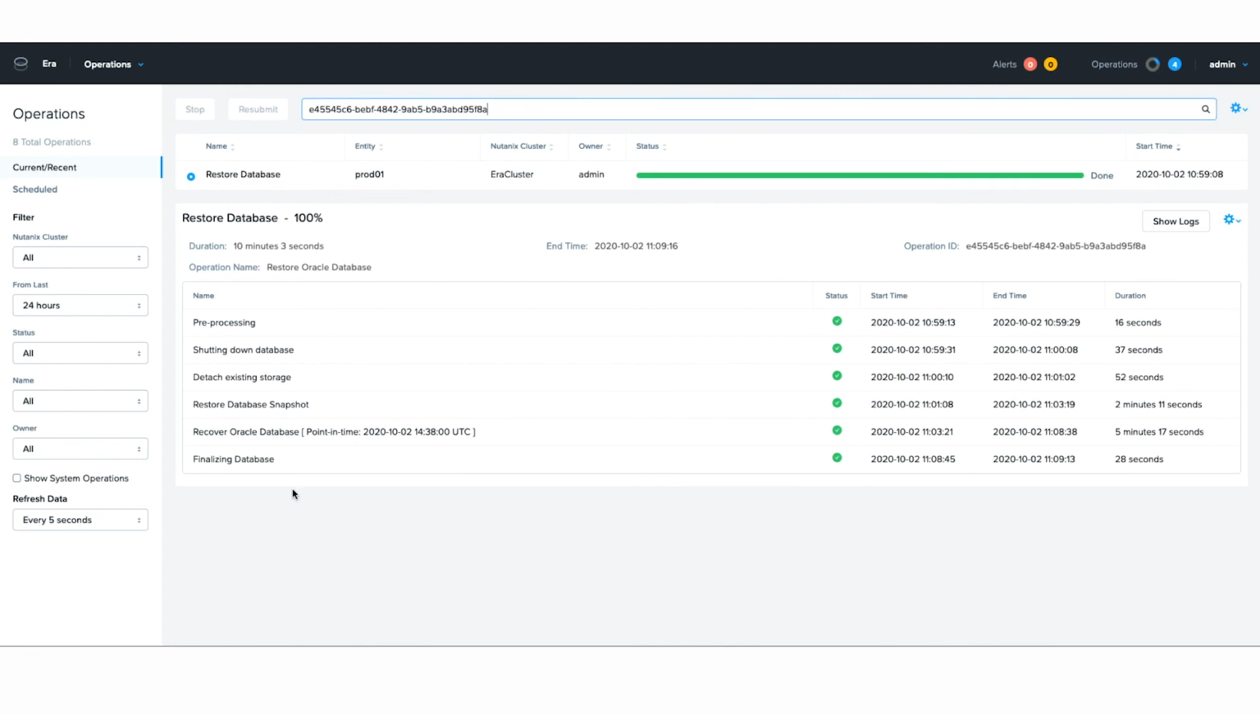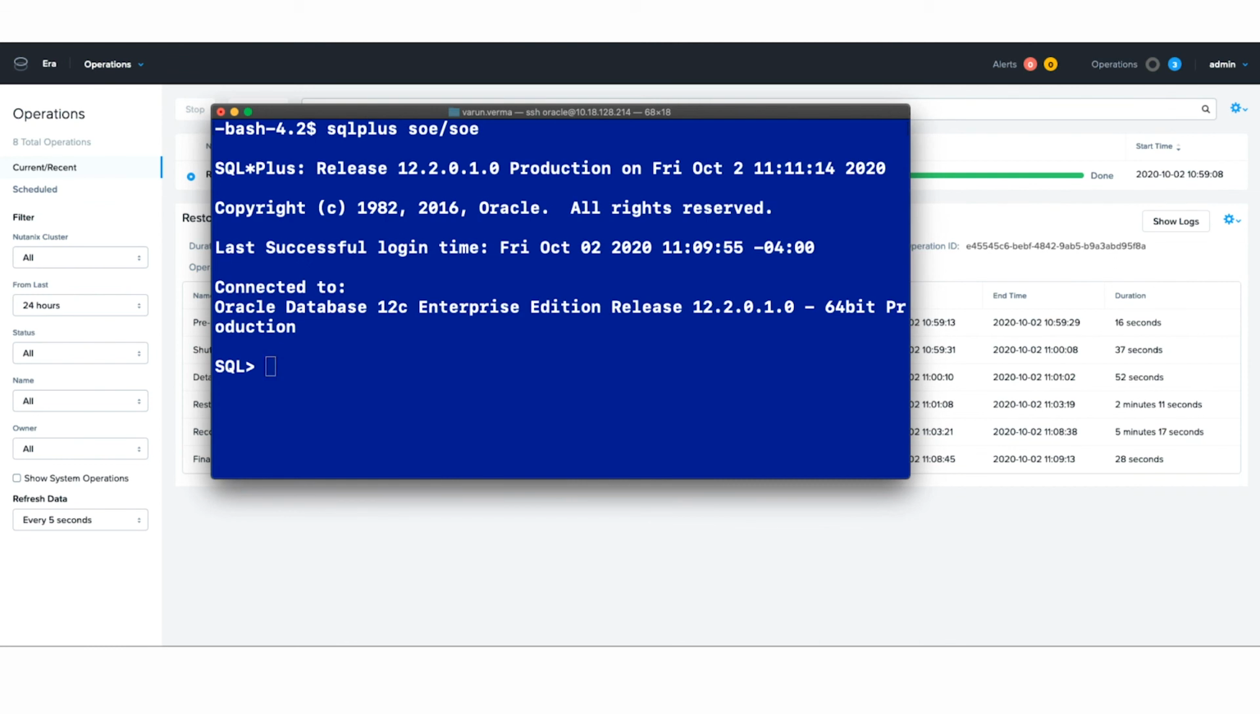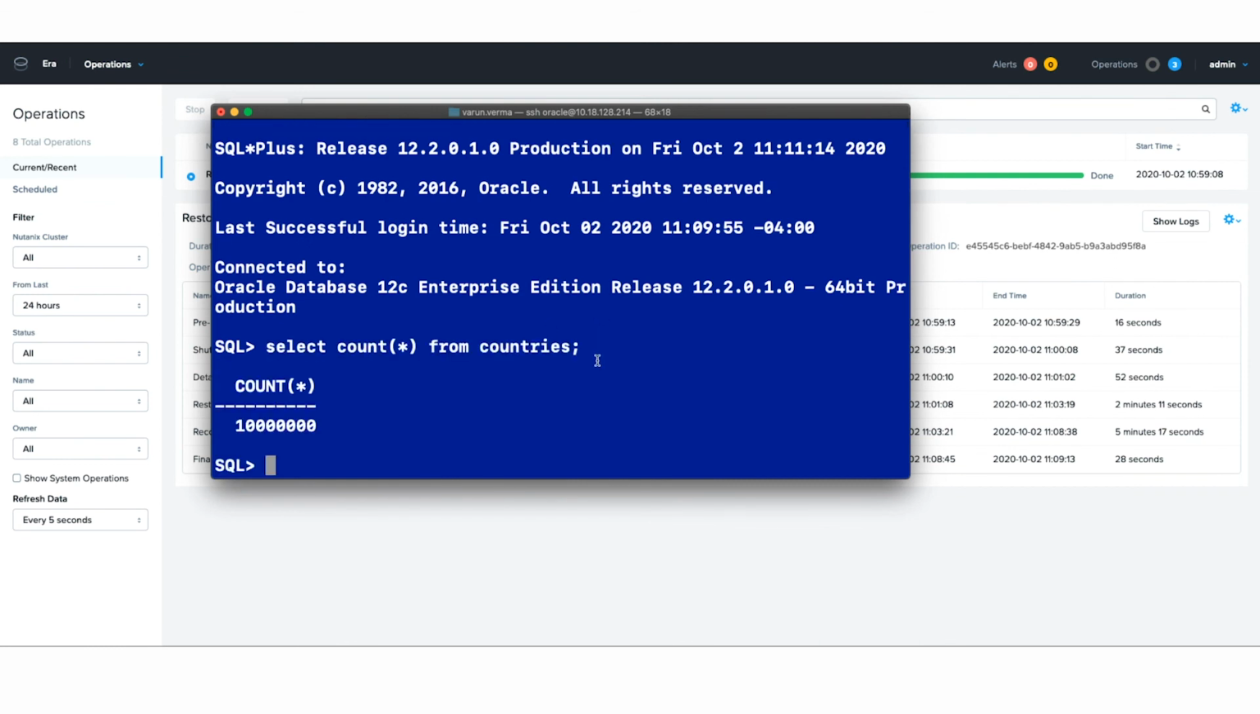The database restore from Era is now completed. You can see it took 10 minutes and 3 seconds to restore this database. Let's validate from the database as well. You can see we have our table back.